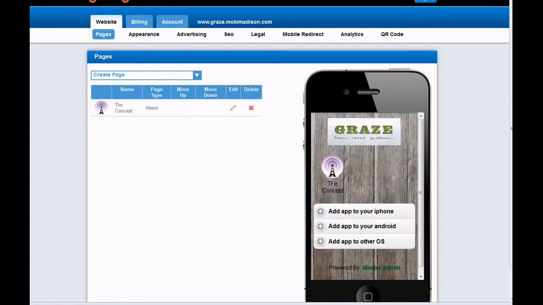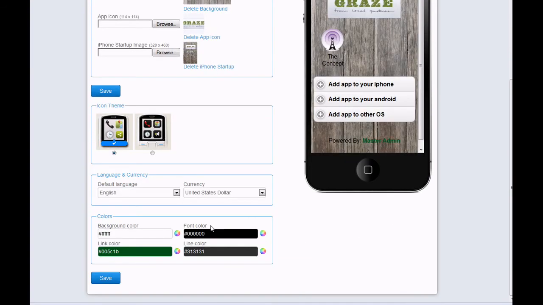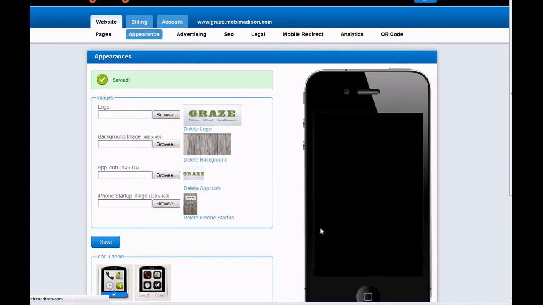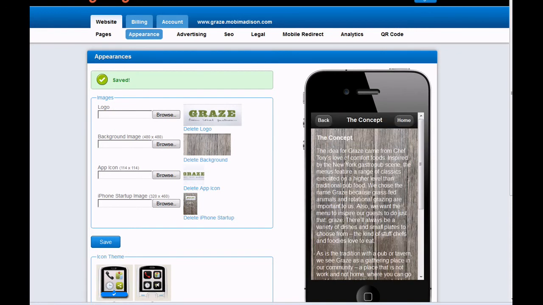Now you can see the text color is a little off. Doesn't really make the mobile website look that good. So what we're going to do is go back to Appearance and change the font color. So let's see how white looks. So white, I think, looks a little better. So that will make the font on all the pages change to white.